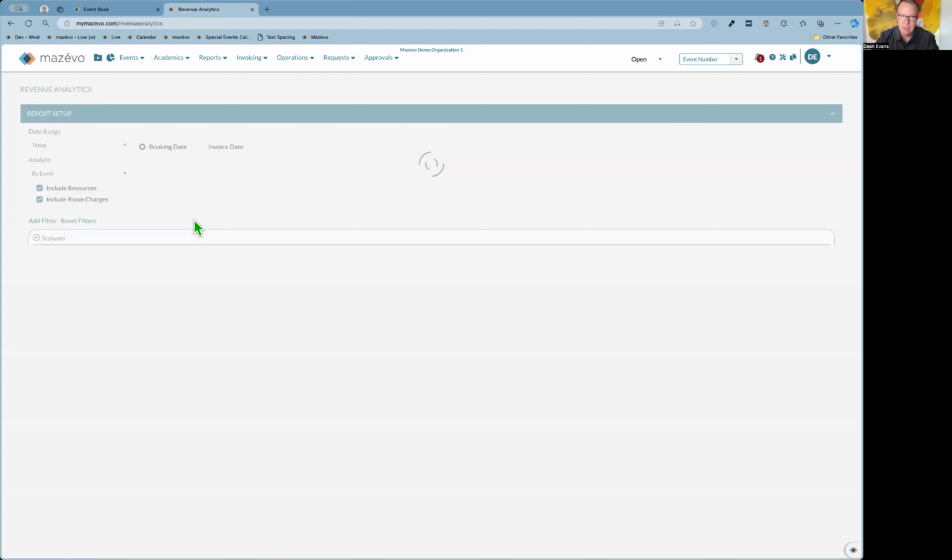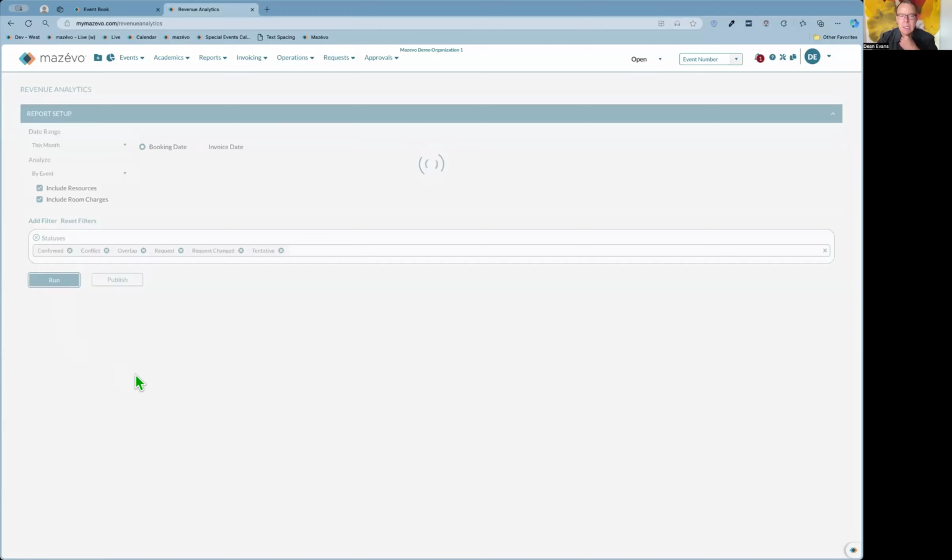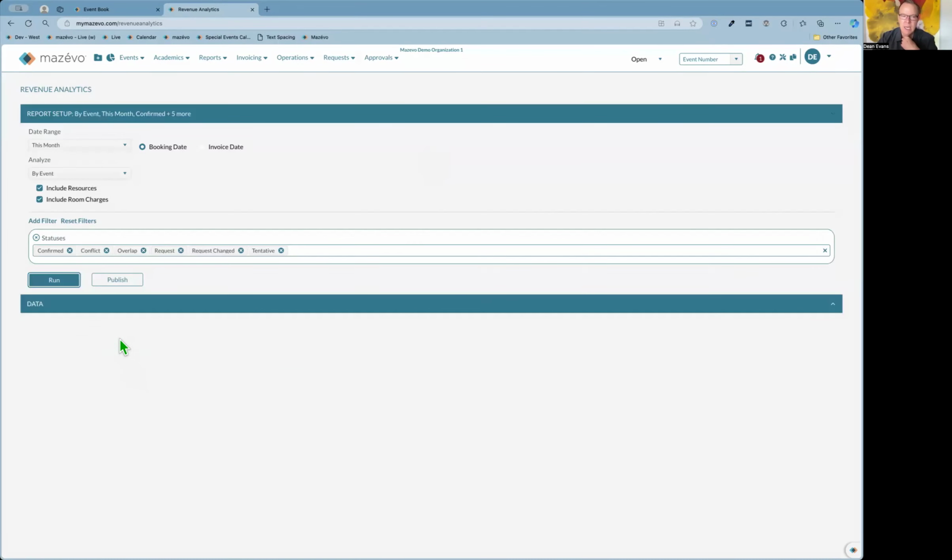I'll just pop in here and we'll just do that for this month. So this is going to analyze all of the charges on all of the events for this month, and it's going to collapse it down to the event level. And again, you've got some filters here. And then you've got your standard filters here. You can do it by location and things like that. And then if I hit run, I just want to show you what this looks like.